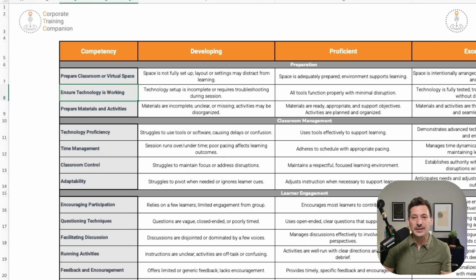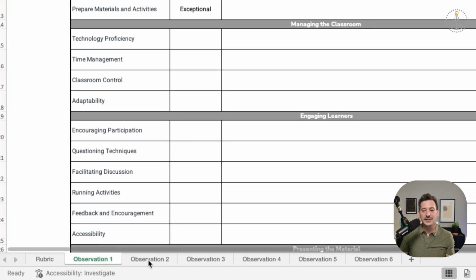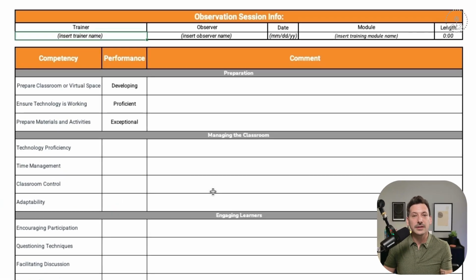So now that we've looked at the navigation of how the rubric is set up, let's take a look at the form. And we have 6 observation forms, and you'll see how they build off of one another. The idea being that you will perform an observation for a particular person 6 times over a period of time, whether that's once a month or once every 2 weeks, however you want to do it. But they do build off of one another, and they string together through the goals, which I'll show you in a second. But first, let's just take a look at the observation form and how it's laid out.